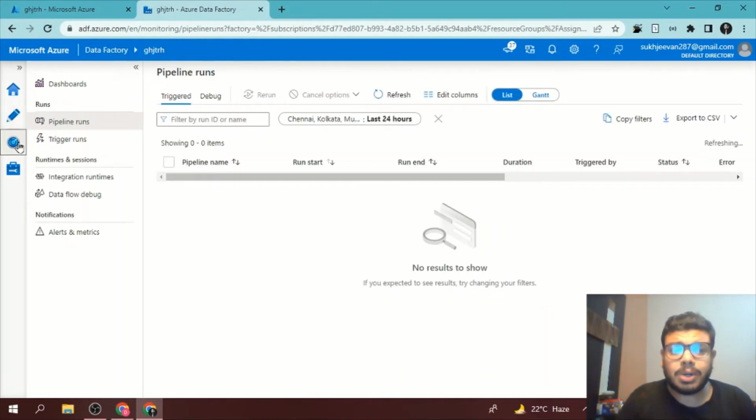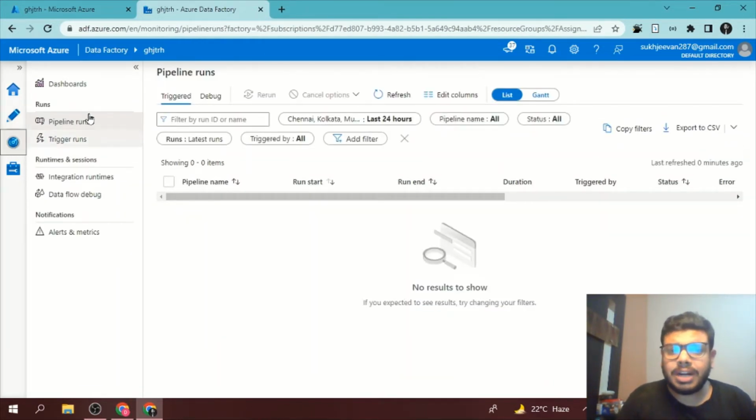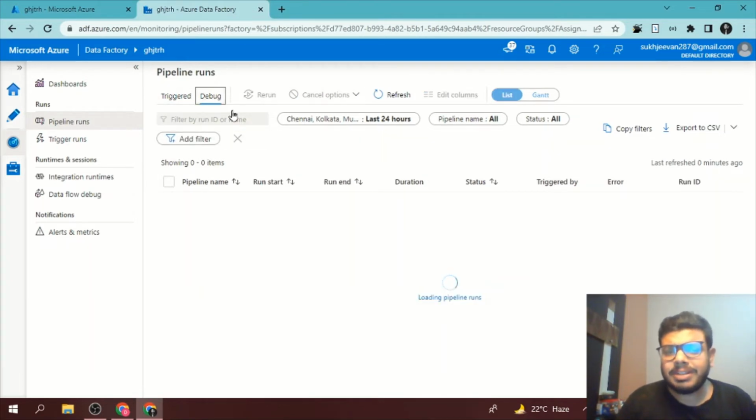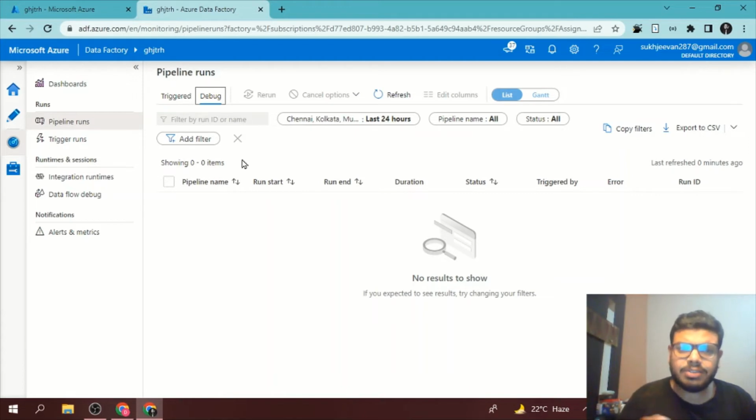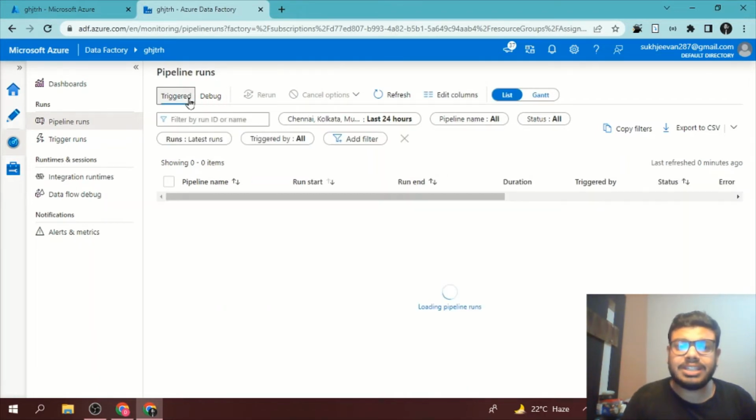Then we have the monitor part. In the monitor part you can check if you have triggered any pipeline. If you have executed any pipeline, all the history you will see here. We can do two things: one is triggering and one is debugging. Debugging is whenever you're creating a pipeline or a data flow, you do debugs. Whatever debugs you have done, all the history you will get in this platform. Whereas if you have triggered any pipeline, it will be shown in the triggered part.